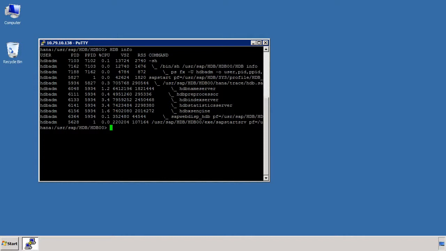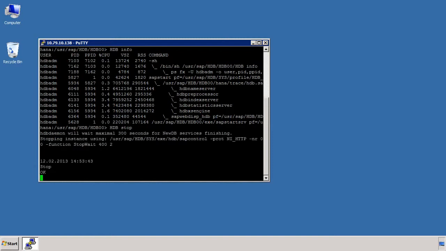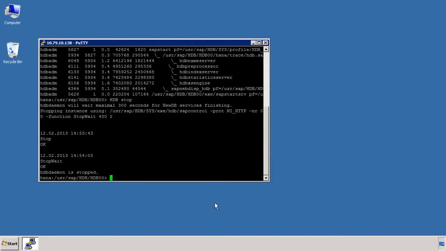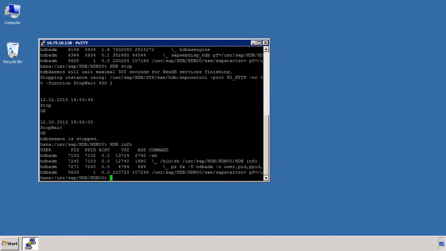To stop any of those servers, all I need to do is type the command hdb stop. So for example, if you need to do any maintenance, you would simply type hdb stop. It takes a few seconds for the servers to stop, so I'll just pause the recording while we're waiting for the servers to stop. So how do we know that the servers have stopped? Of course, we can do a hdb info. And now we can see that those servers are no longer there.